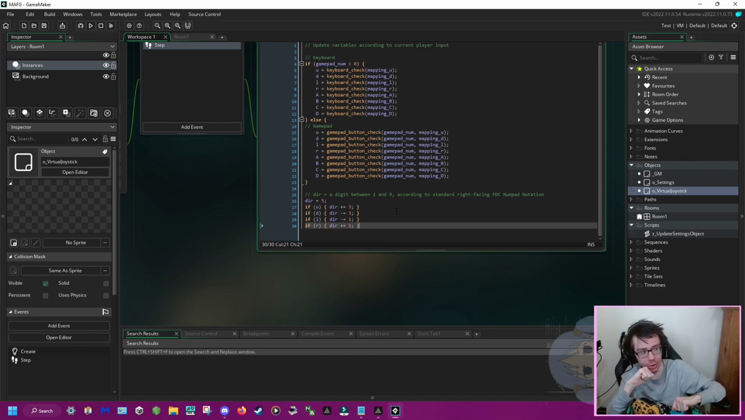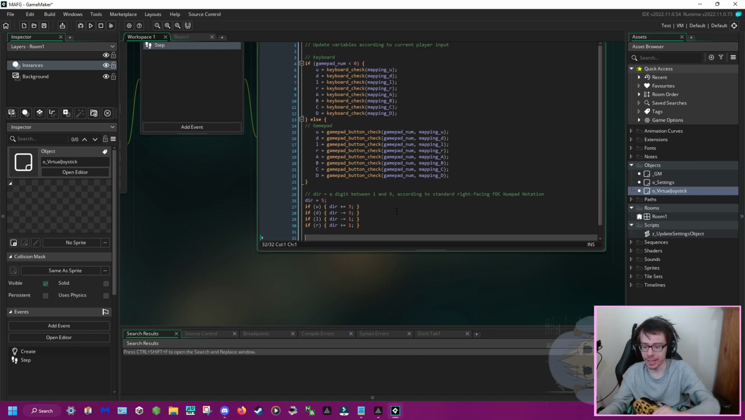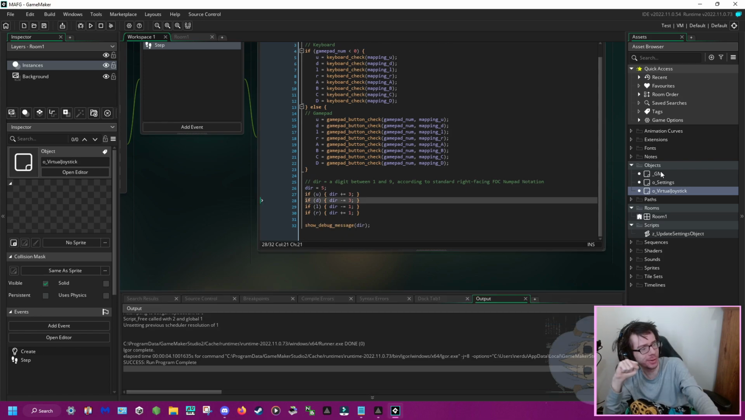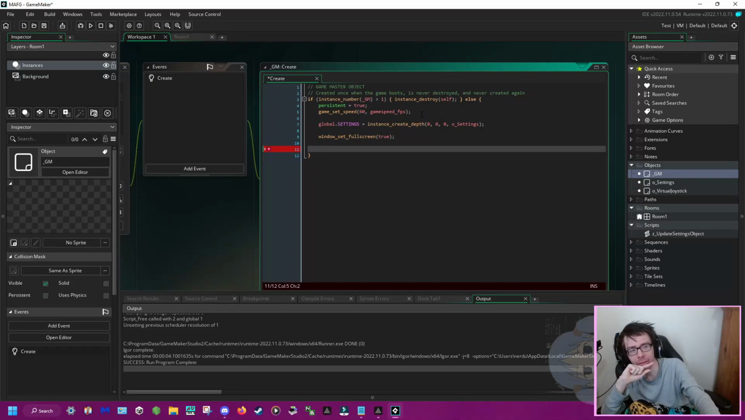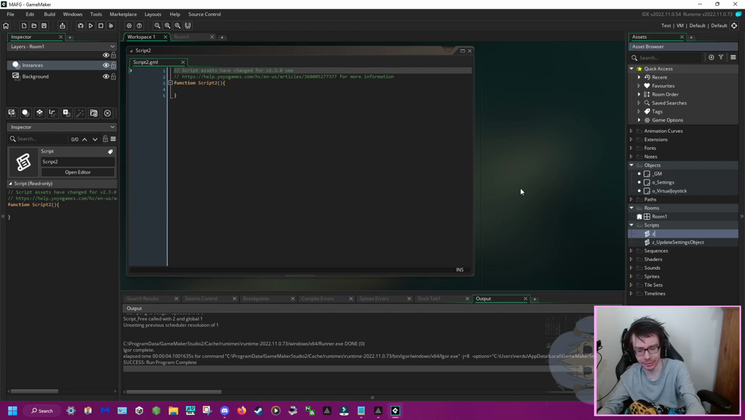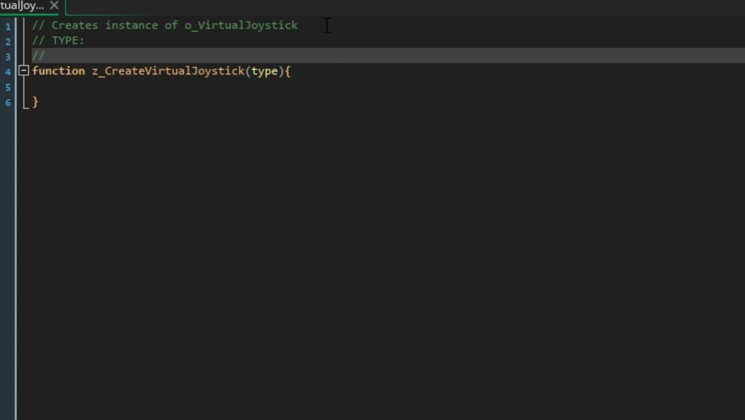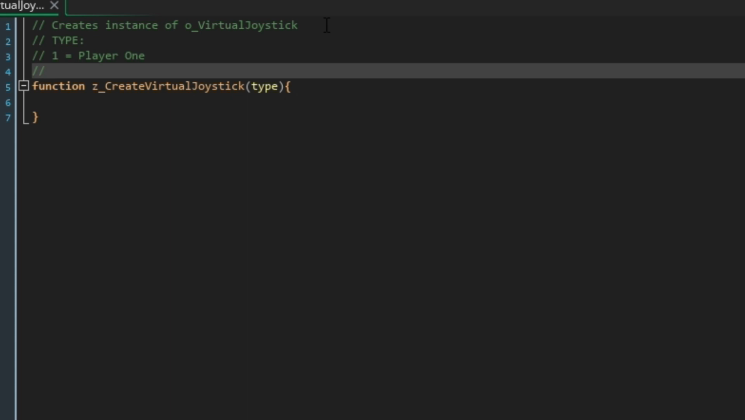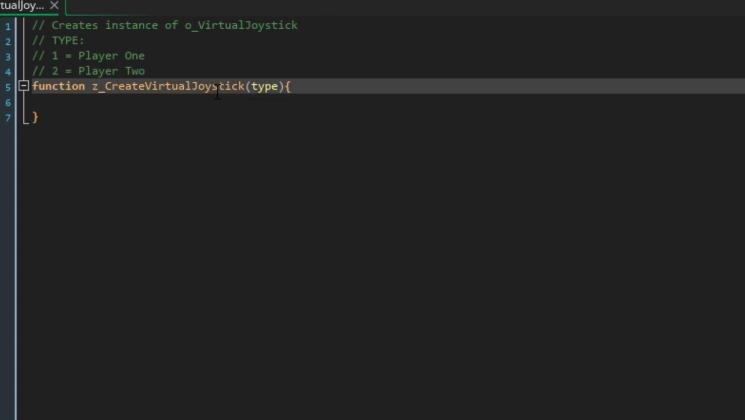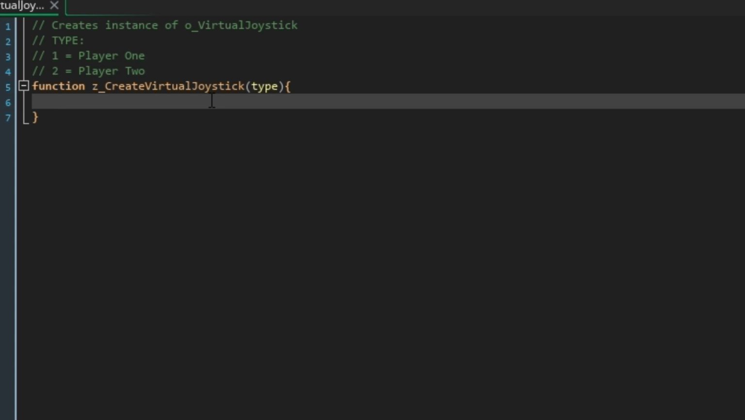And a good thing to do when you actually do something is to test it. So let's go show debug message. Of course, we have to create our virtual joystick. Instead of creating a virtual joystick this way, let's write a script called z underscore create virtual joystick. We can just type in one variable. We can say type, if they pass in 1, we can say it's player 1. It will just automatically load all of player 1's inputs right here. And 2 equals player 2. And we can do this with a switch statement if we wanted to.